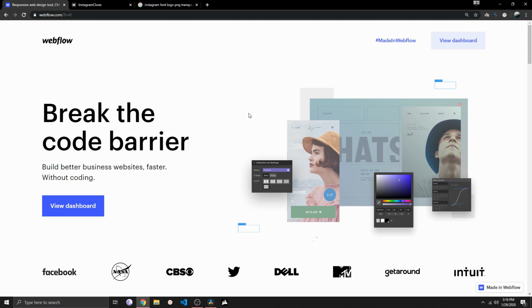And so that's why I want to show you Webflow. Signing up is completely free, so if you haven't already signed up, quickly create a new account, and then once you've done this, click here on View Dashboard.